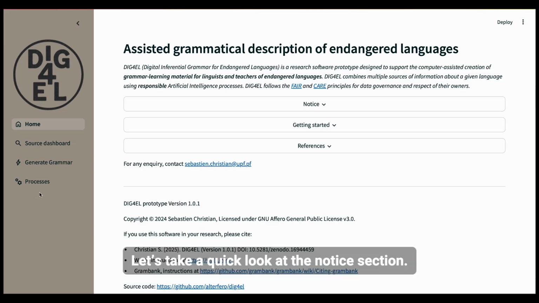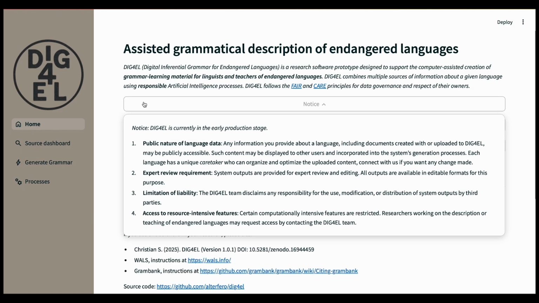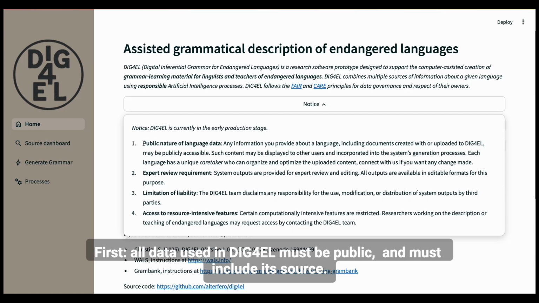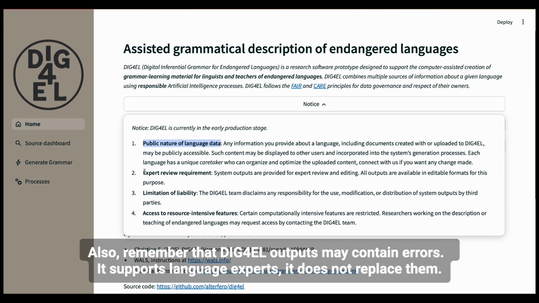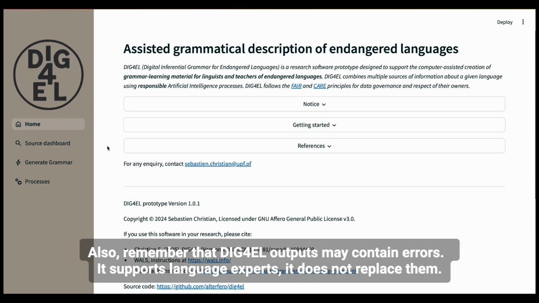Let's take a quick look at the notice section, some important stuff there. First, all data used must be public and must include its source. Also, remember that DIG4EL outputs may contain errors. It supports language experts, it does not replace them.